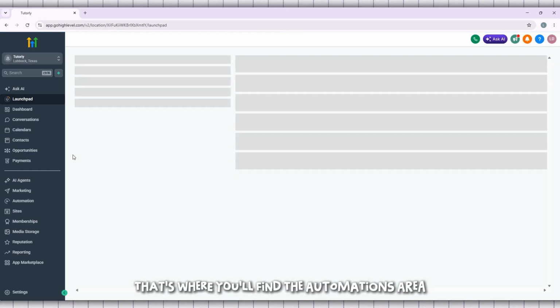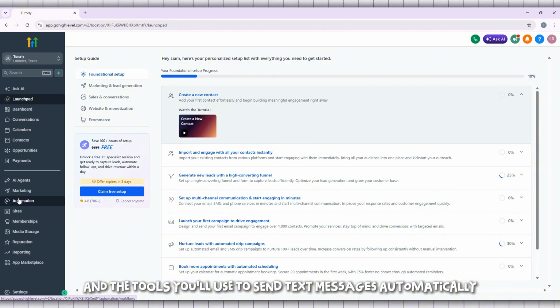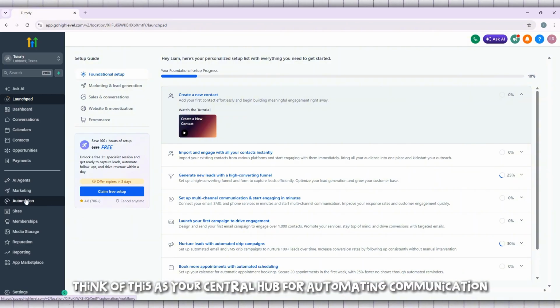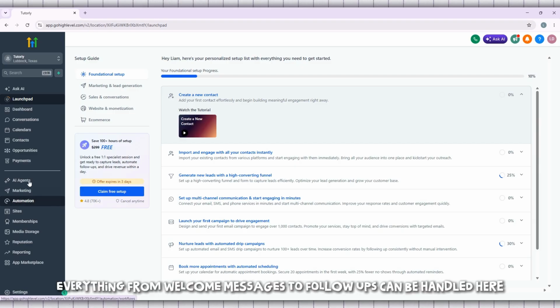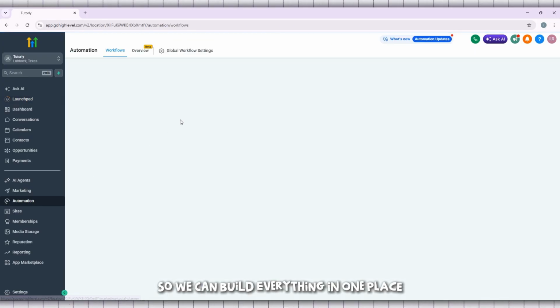That's where you'll find the automations area, which is home to your workflows and the tools you'll use to send text messages automatically. Think of this as your central hub for automating communication. Everything from welcome messages to follow-ups can be handled here, saving you time and ensuring no leads fall through the cracks. Go ahead and click Automations to open the workflow screen so we can build everything in one place.